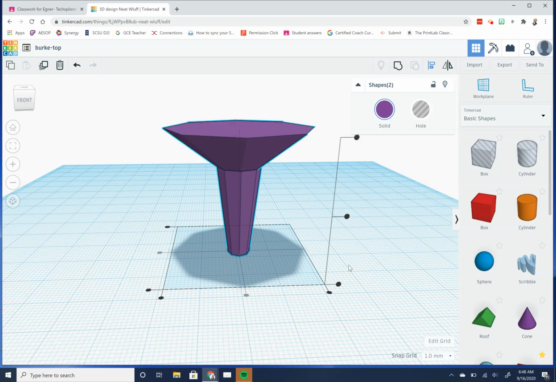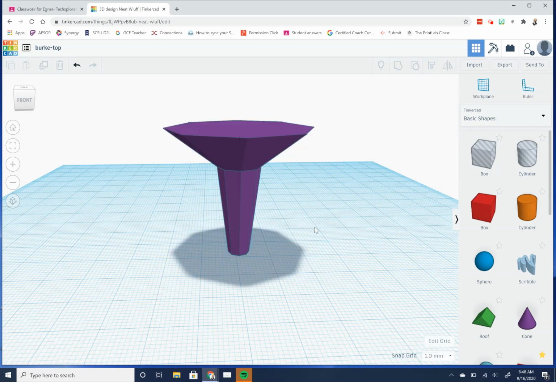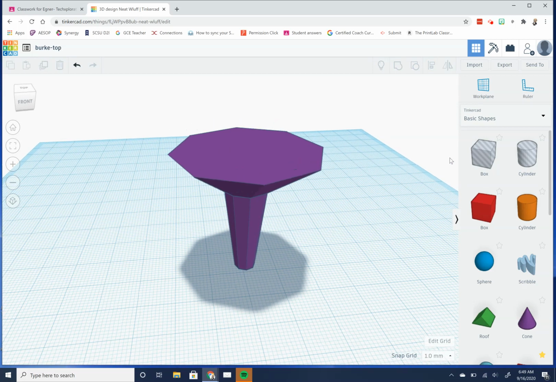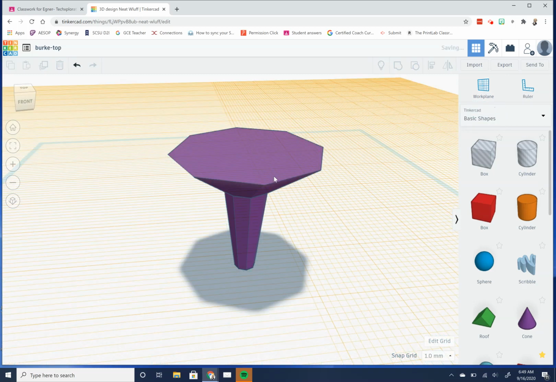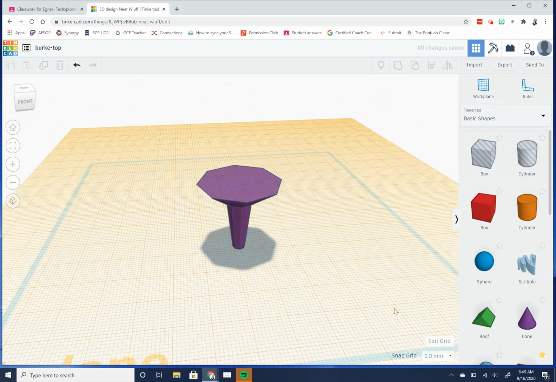So I want to keep them where they're at. So this is, I've got it middle. There it is. And so now my model is set up here. I'm going to add another work plane on top here. Zoom out just a little bit. I'm going to drag myself in another cone to put on top of it here.